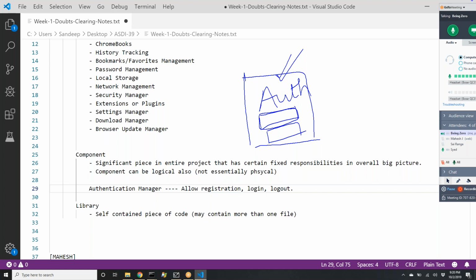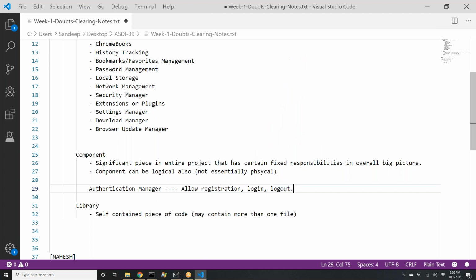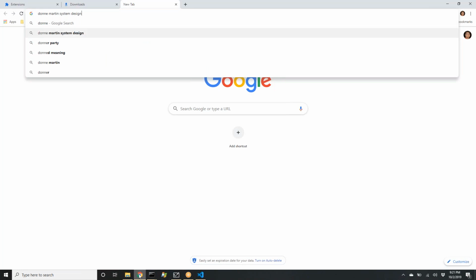Okay. Does that make sense, Mahesh? Yeah, makes sense, Sandeep. Also, sometimes while in discussion, we have a UI component or web component. Can you throw some light on that?